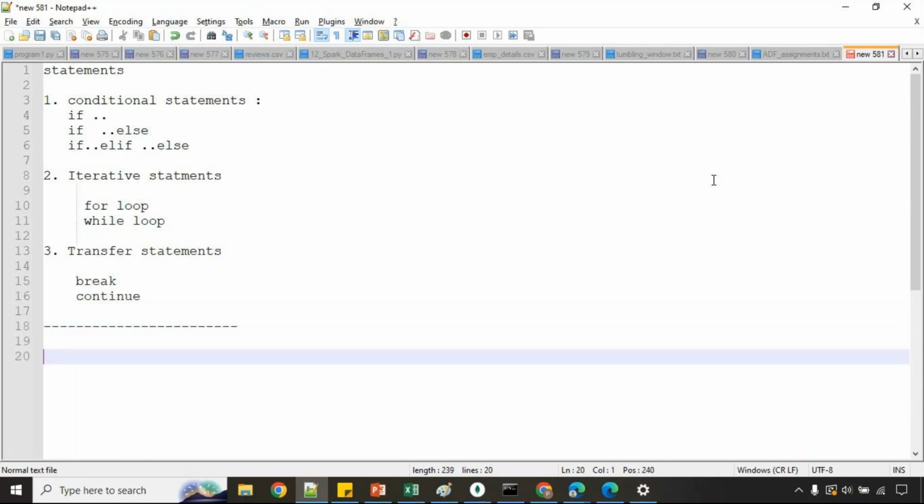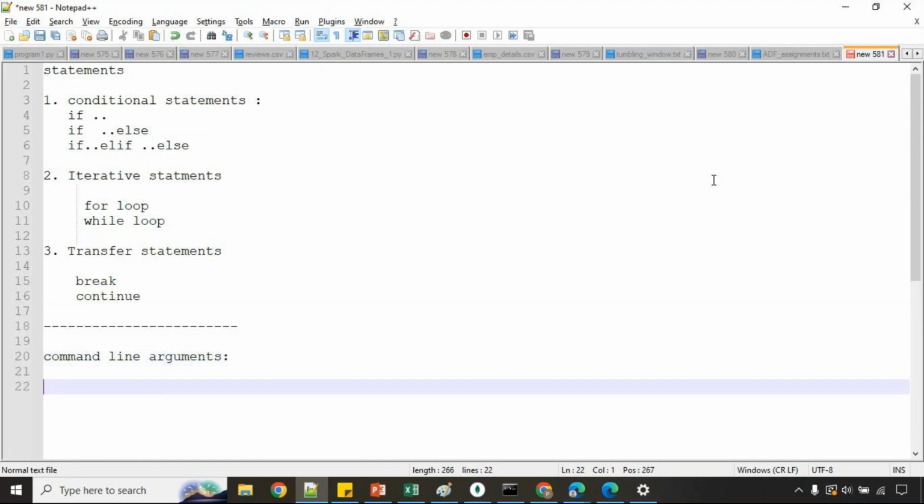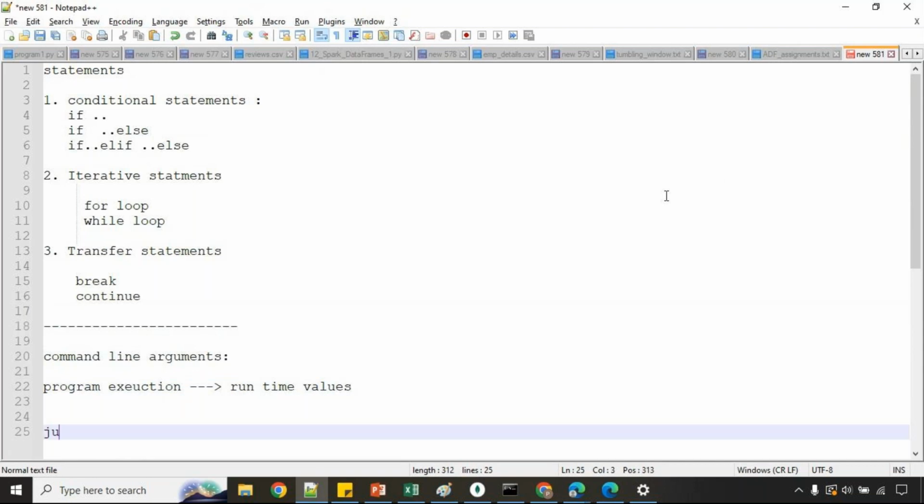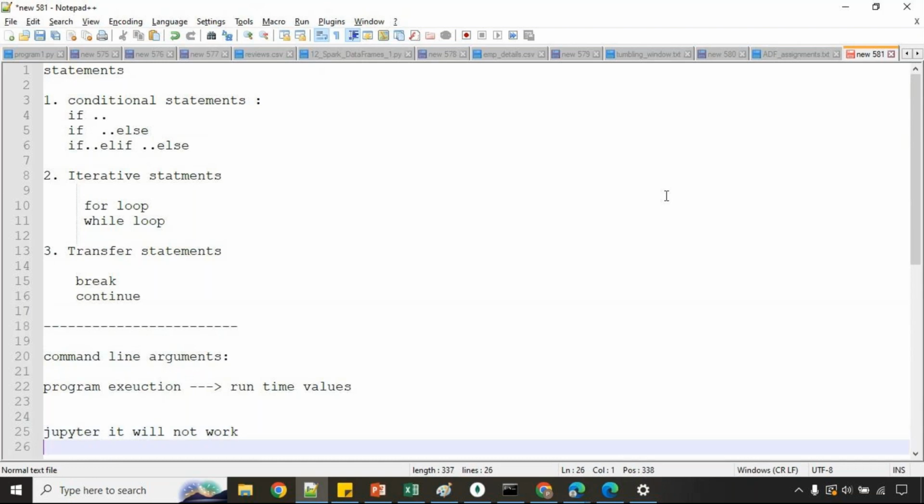So today I'm going to discuss command line arguments. Okay, so here at the time of program execution, at runtime we can pass the values. This will not work in Jupyter. It will not work. Only an editor like a normal notepad. Through the command line only we can execute this one.